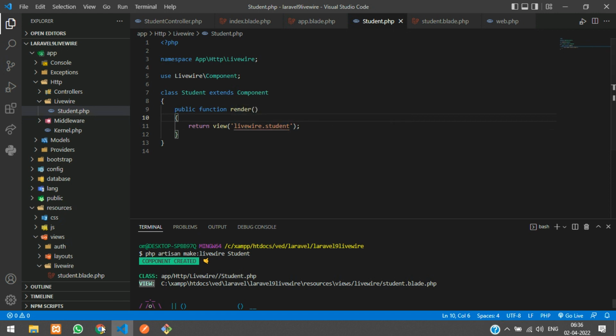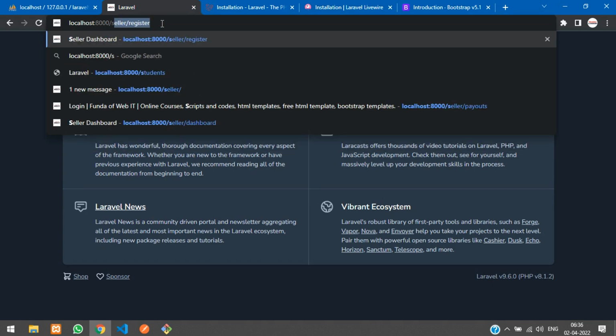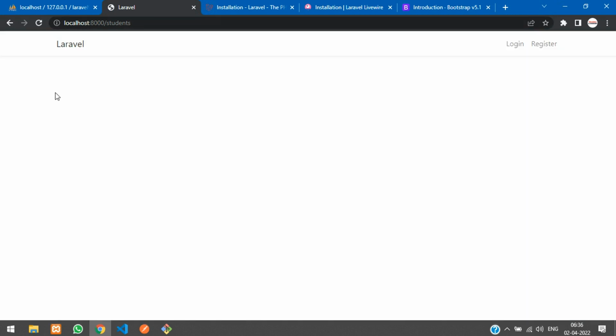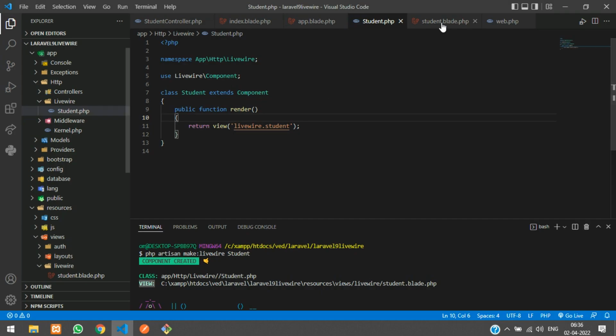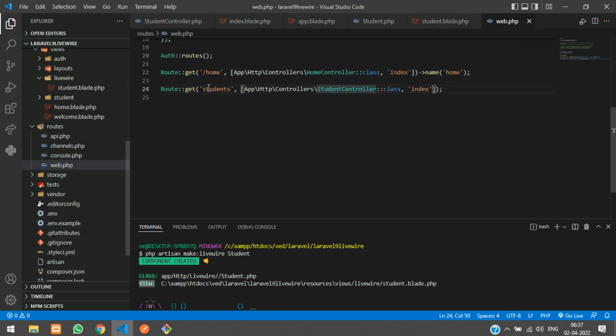And now let's get back. And if you call your students, what happens? You see a blank page. Okay. Why? Because we have not included the Livewire. Okay. So this Livewire should be included where? Let me just show you the path. It goes to the student controller at the index function.